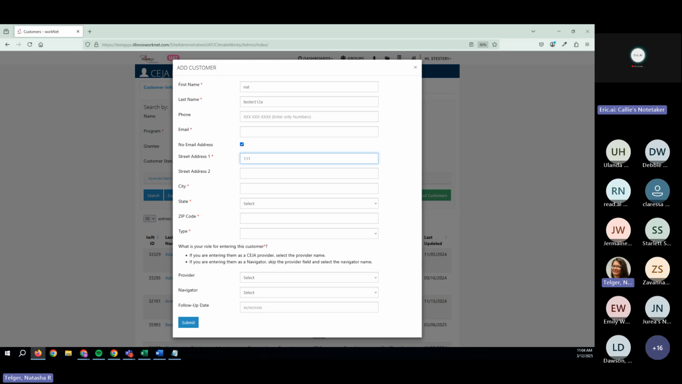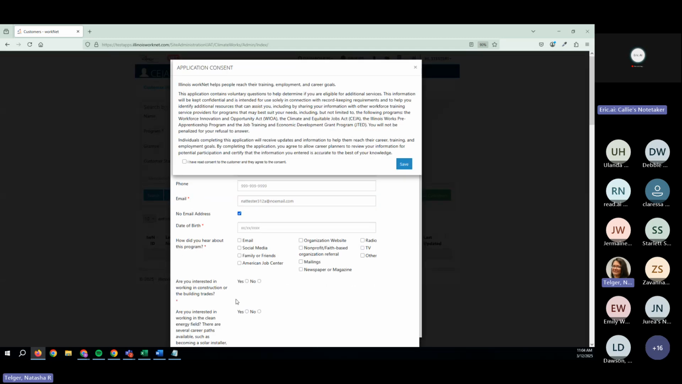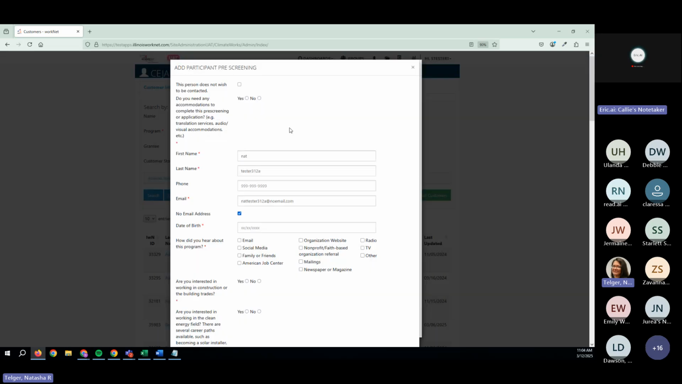So I'm going to put in an address that is in an area. Chicago, Illinois, 60624. That should be in one of our EJCR3 areas. I'm going to pick the provider and hit submit. I have my consent. Okay, we have the disclaimer. For time's sake, we'll just say no, we don't need any additional accommodations.